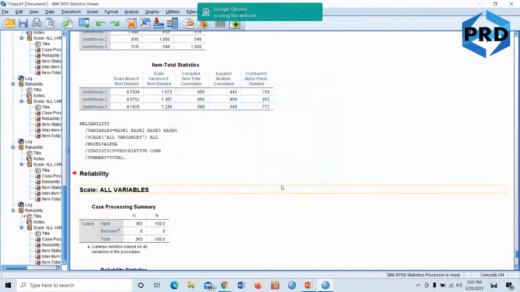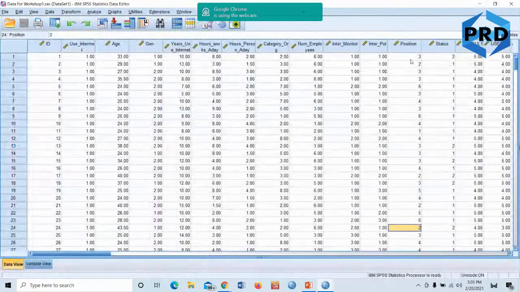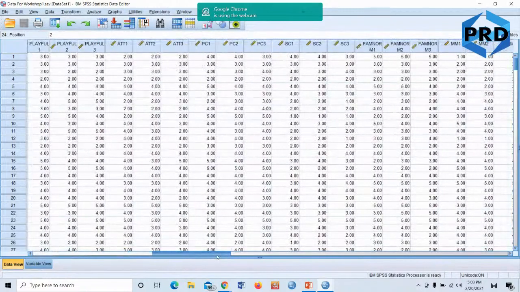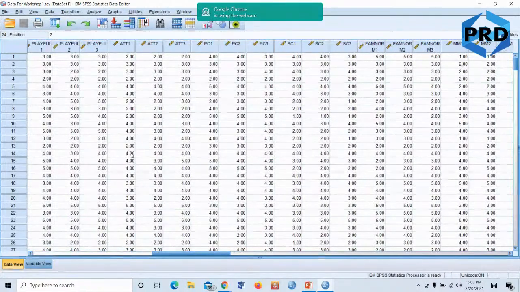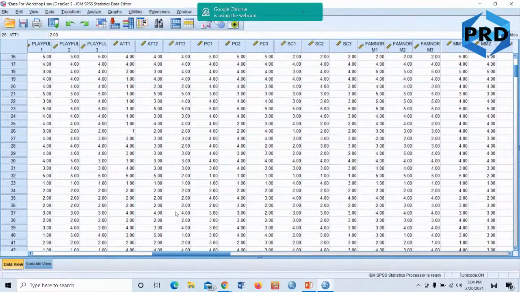Okay, let me cancel it. I go back to the data, and I change some data so that there will be some problem. So I put, for example, 1, 1, 1, 1, 1, and here also 1, 1, 1, 1, 1, 1, 1. I'm changing some data to create a problem so that you can see how it is tackled.